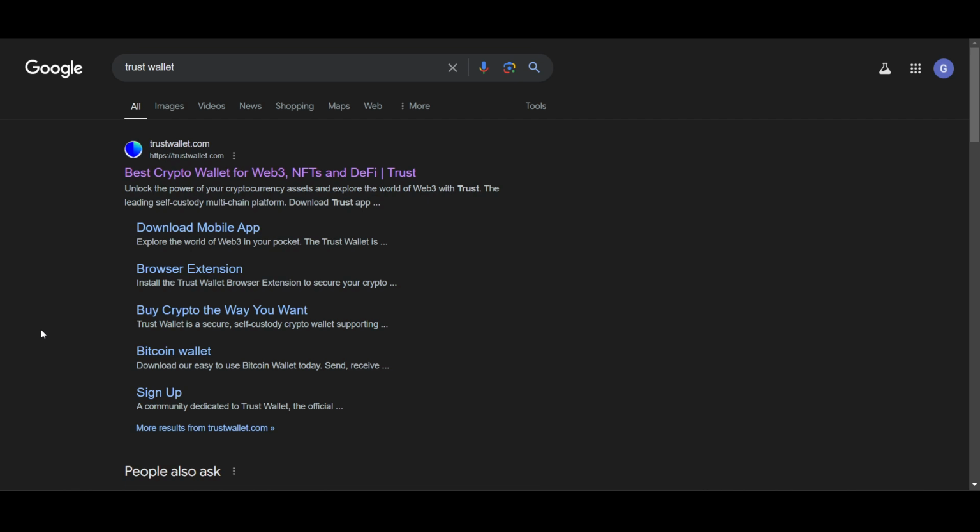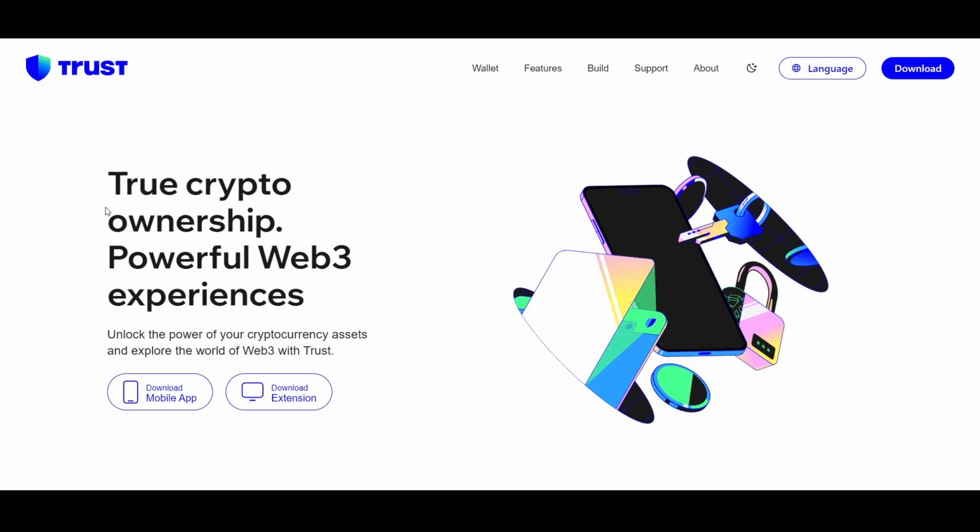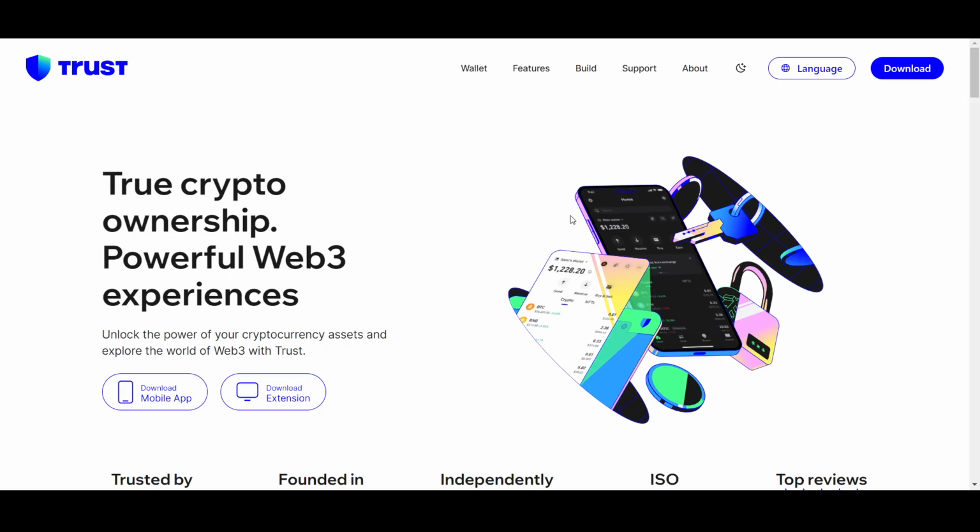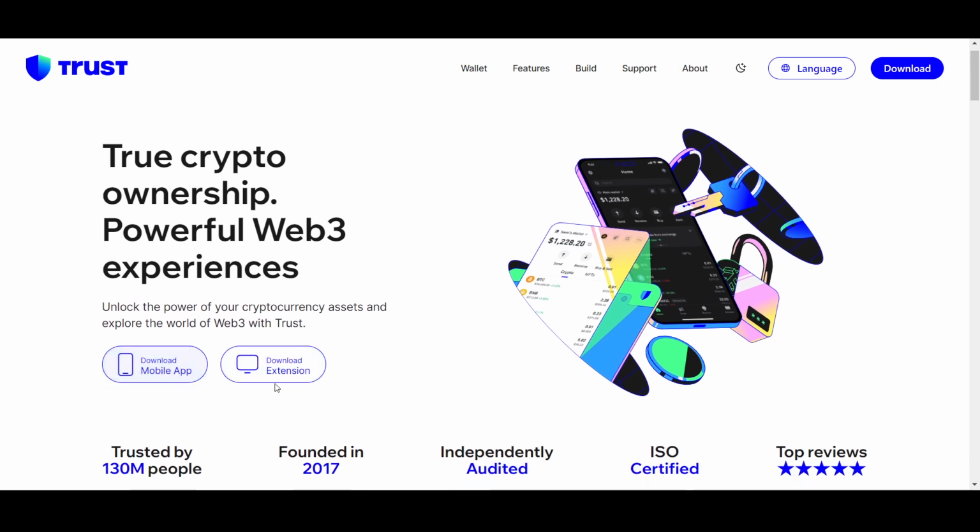Hello everyone, in this video I will show you how to sign up for Trust Wallet, right? So basically Trust Wallet has this website as well as the mobile application. So we will try to do it with this website here, and if you just go here, it will ask you to download the mobile application or download the extension.